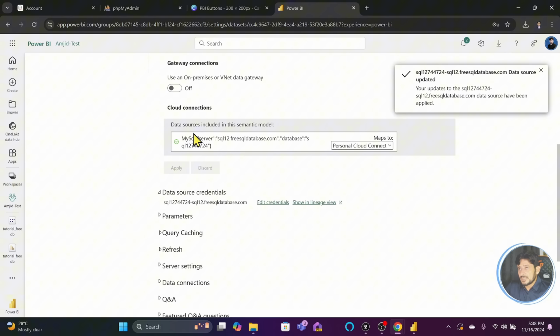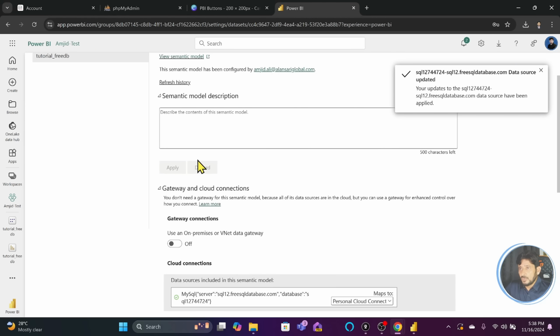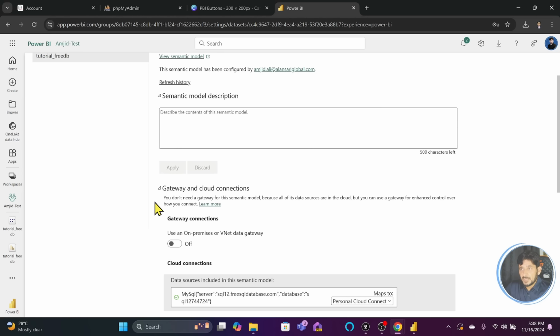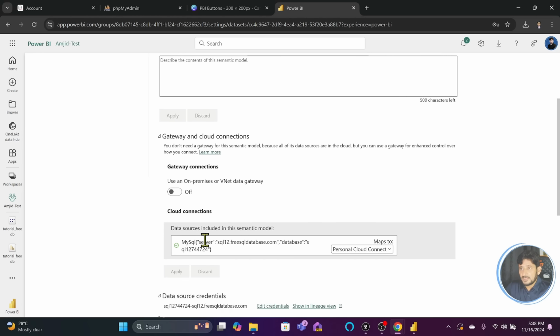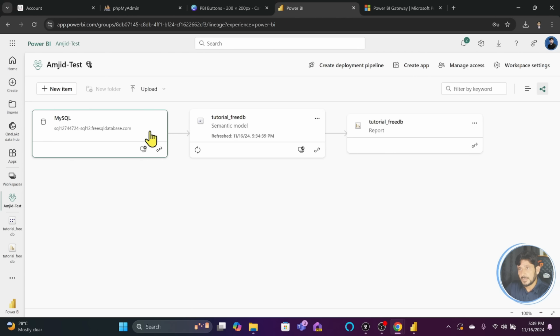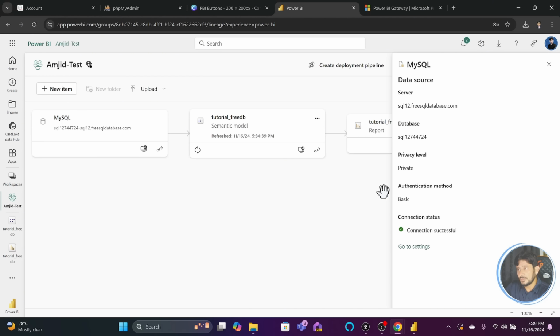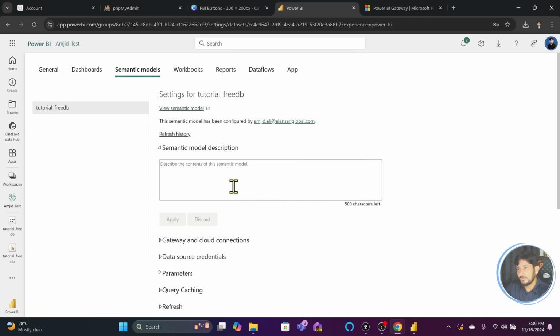You can see here my data source is now connected without the need of the Power BI gateway. So because gateway is not required if it is on cloud. So cloud connection is already there. MySQL is already connected to the cloud. So I'm using personal cloud to connect this. You can also create a new connection, but right now it is mapped already. Now if you see here in my lineage view in MySQL, you can see here connection is successful, basic authentication method is applied, and server is here. So right now I'm doing it without the need of the Power BI gateway.